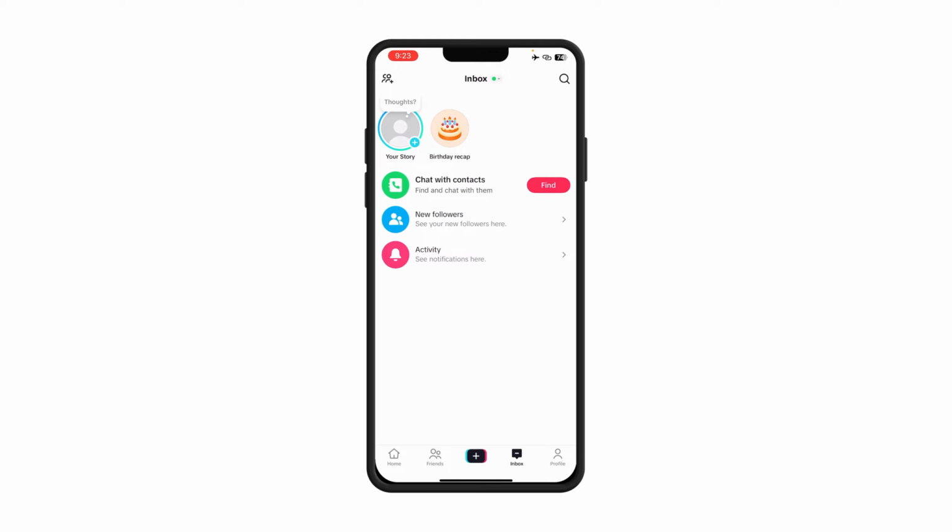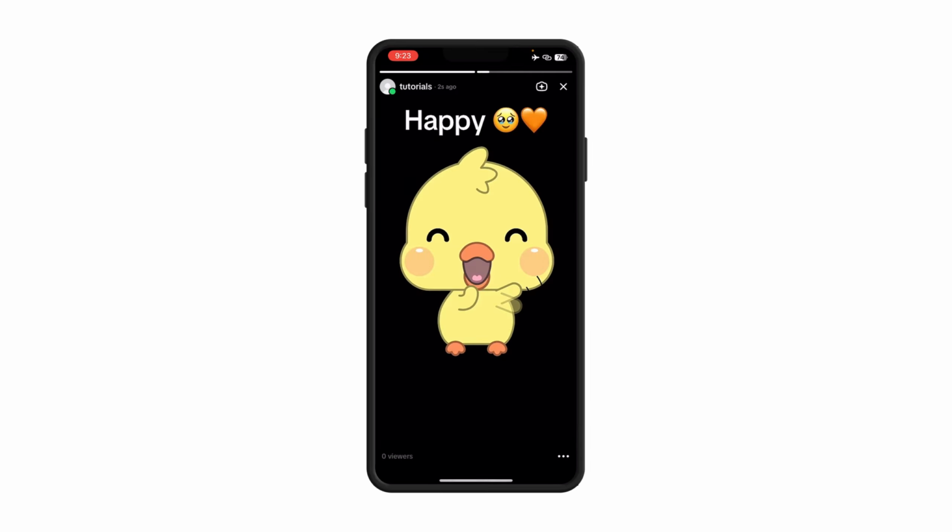Okay, once I'm done, I can go back and just see what I just posted. So this is basically how I can add a caption to a TikTok story.